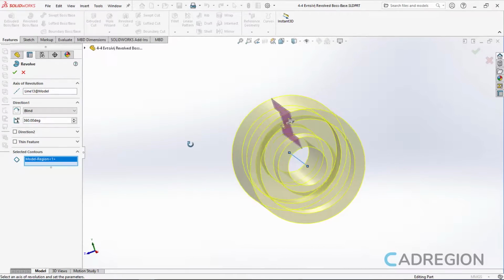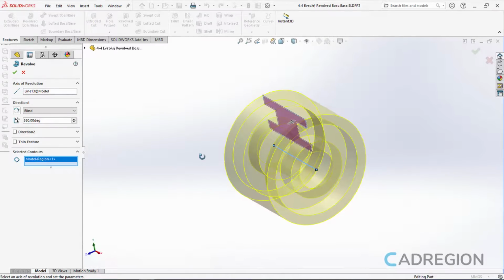Back to the Property Manager palette, I will go to the Direction 1 area and I will set the blind option in the End Condition list. The options that can be seen in this list have been explained in previous lessons. So in this lesson, I won't elaborate on them. Right below, there is the Angle 1 field. In this field, I can specify the angle of revolution.